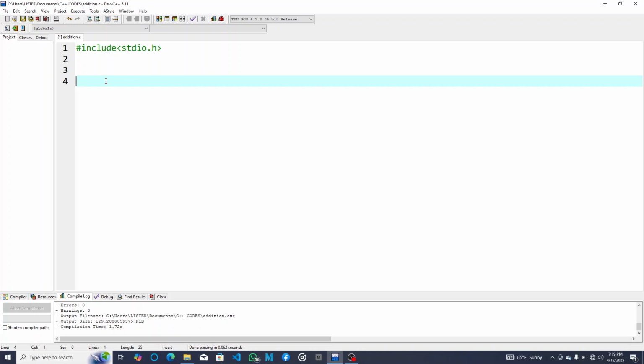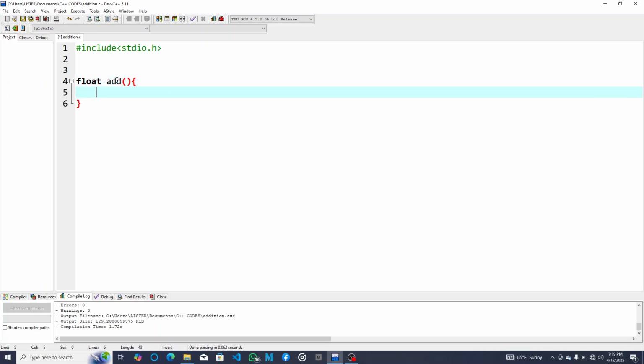The first thing I will need is the function. I'll write the function, and the return type of the function should be a float, because the user must not always input an integer. Most of the time users input decimal numbers and so on. And I can call the function name add. It will take no parameter for now.